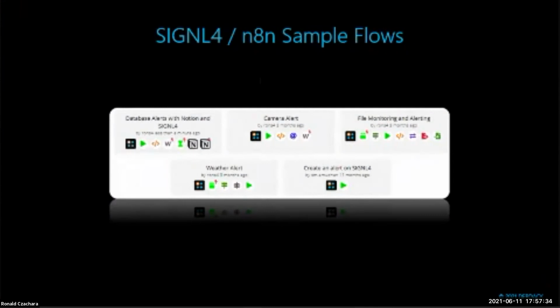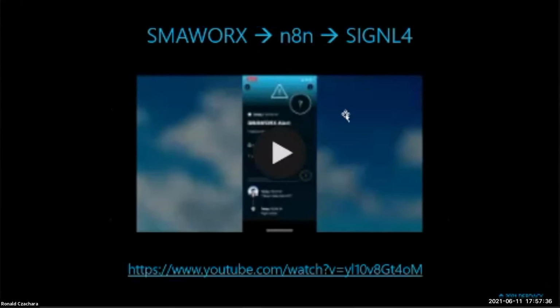And what we also did recently is a real life workflow together with our partner SmartWorks. They have a tool that is on top of Micro Focus SMAX for ticketing, and they use N8N in the background also to send alerts. I will probably not play the video here, but I will share the link in the chat later.